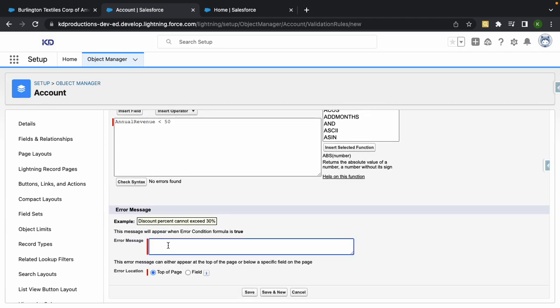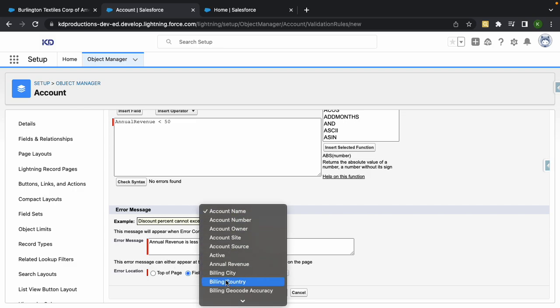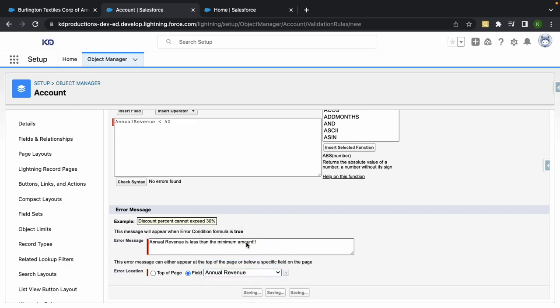Now the error message. Whatever you type here is going to pop up as the error message. So let's say annual revenue is less than the minimum amount. You can decide whether you want it at the top of the page, like a pop-up somewhere, or on the actual field. Let's make this one on the field. Just need to select the field. So we want to put this on the annual revenue, and hit save.